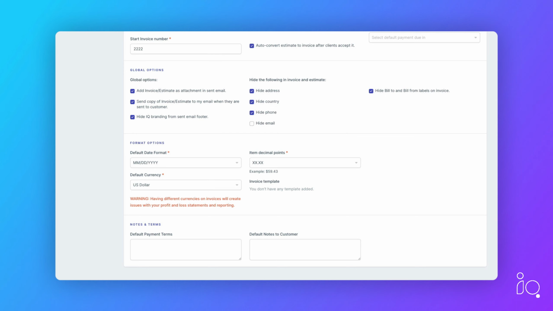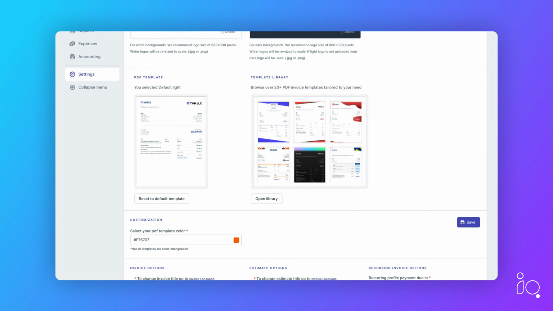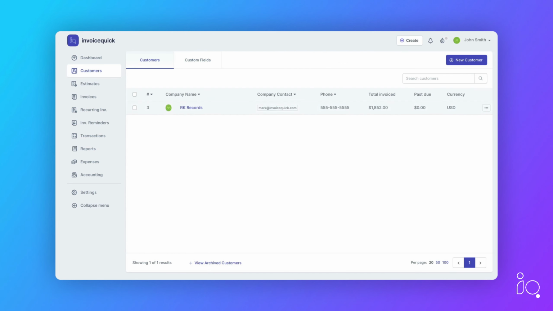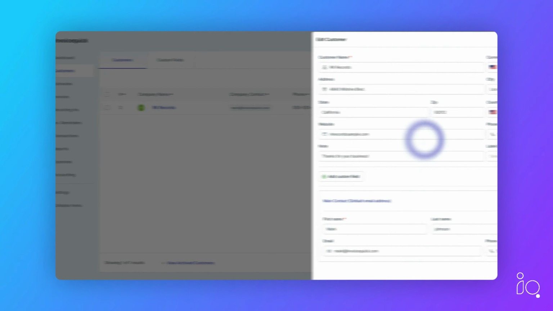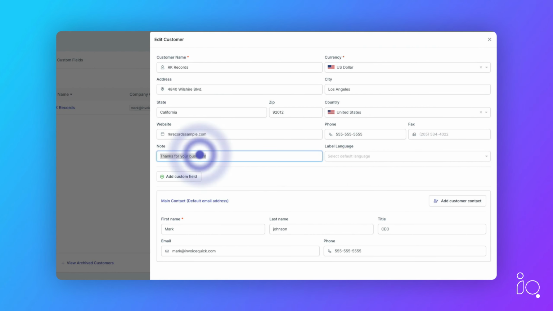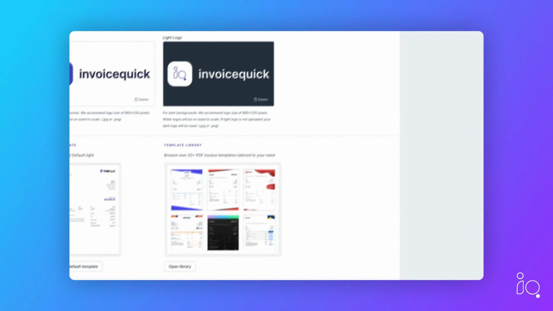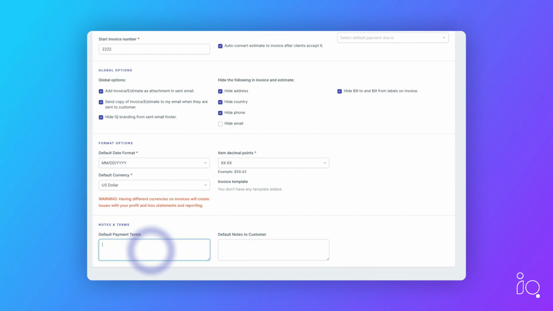Now, item decimal points, as you know, different countries work with different decimal points, you have the ability to do that right here. And let's move to notes and terms. This is going to be default for every single invoice. So whatever payment terms you put in here or default notes to customers, it's going to show up on every single invoice. If you go into customers and if you plug in a custom note to that specific customer under edit right here, this note will override this note you have here. So there's a little bit of extra customization for you.